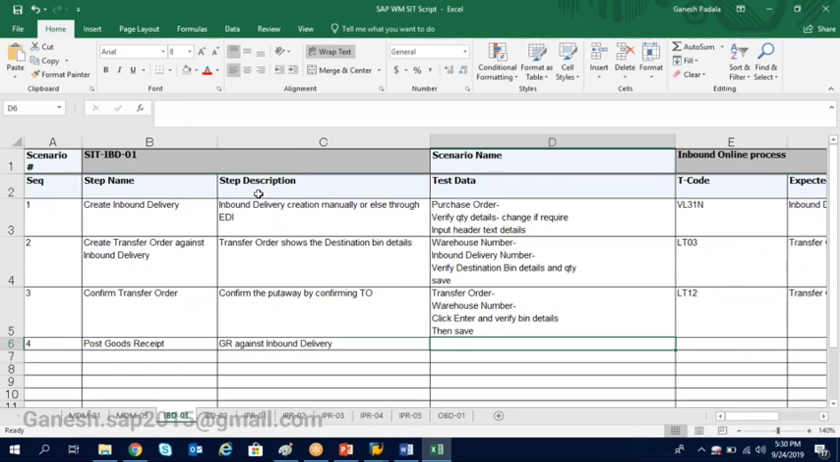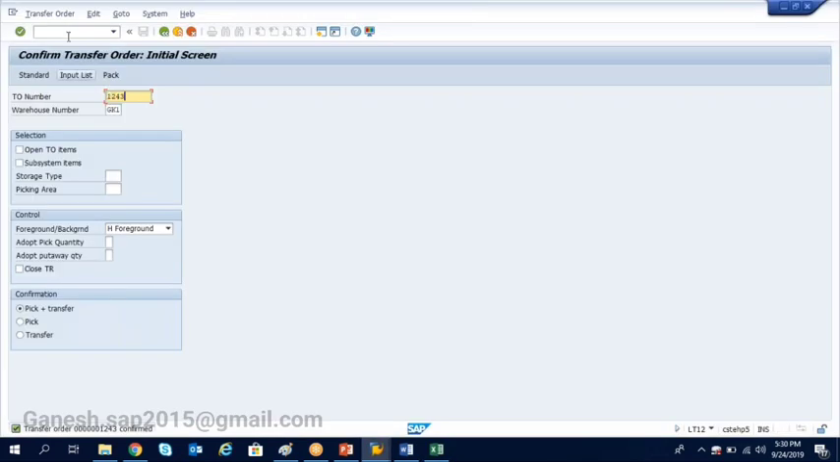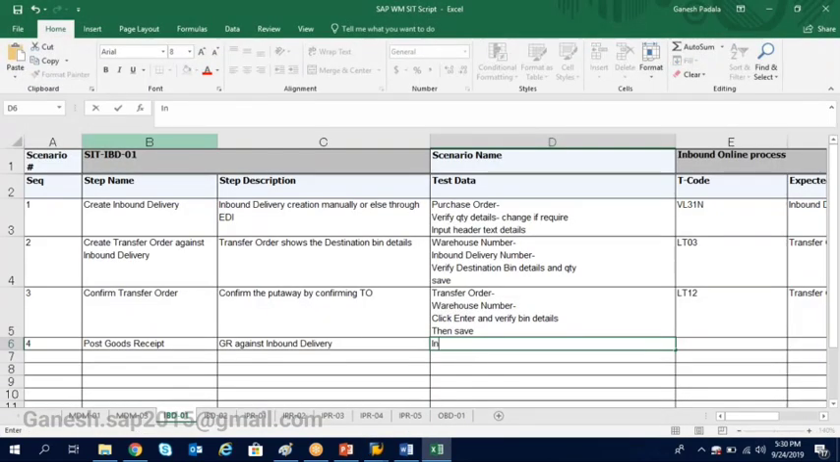Okay, then what? VL32N. We can take any delivery input, inbound delivery, verify quantity details, and input any text details. If they want to enter any header text and all, they can input and add it. Then click on post goods receipt.